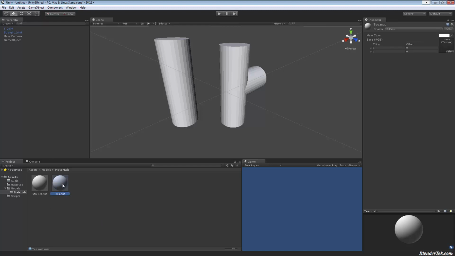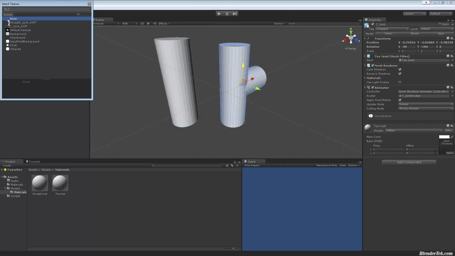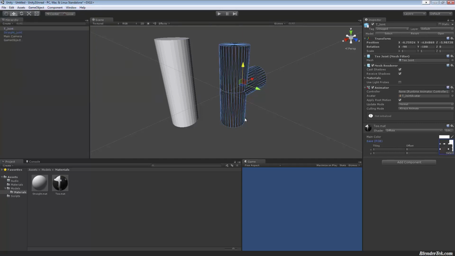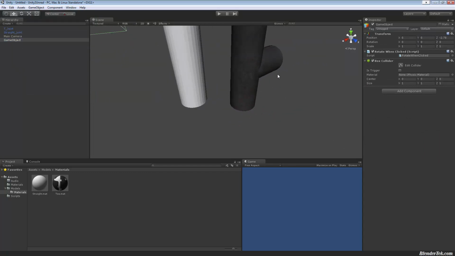The T-joint, I'm going to drag and drop T onto it. And the straight joint is going to get straight onto it, although it already has it. So it's got straight.mat as its material with a diffuse shader. And the T-joint has T.mat. So for the T, I'm going to open my texture. I'm going to select my texture, the T-joint. And it's now textured. Perfect. Just the way I intended.